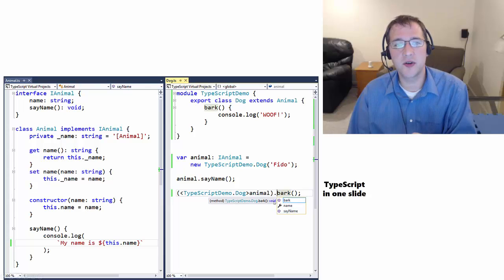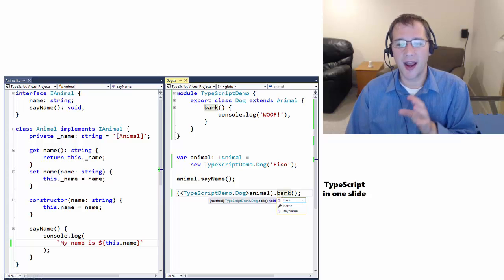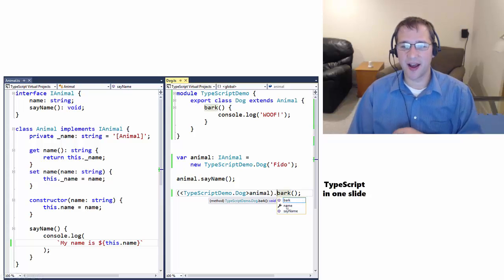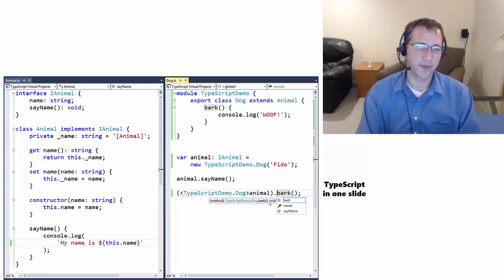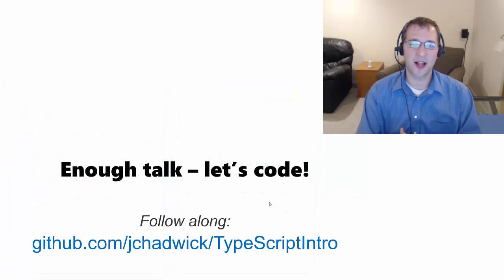And those are the only things you can do, because they were defined on iAnimal and they were defined on dog. And that's all you can do, right? So I get a dot, and then I can get in here, and I even get IntelliSense. I can see that the bark method has no parameters, and it returns a void, and I can start using it. So that is TypeScript in one slide.